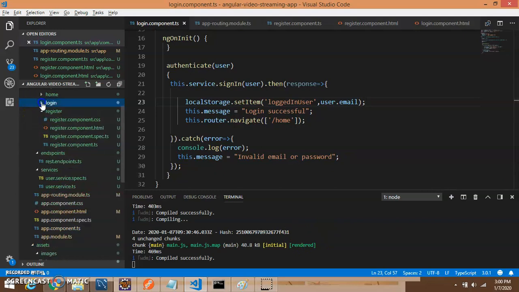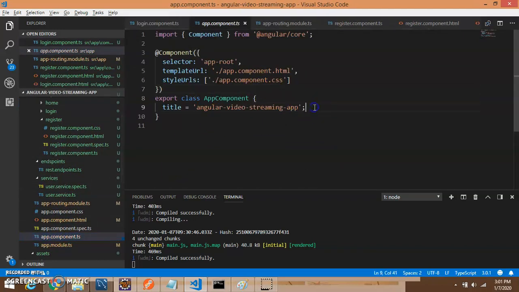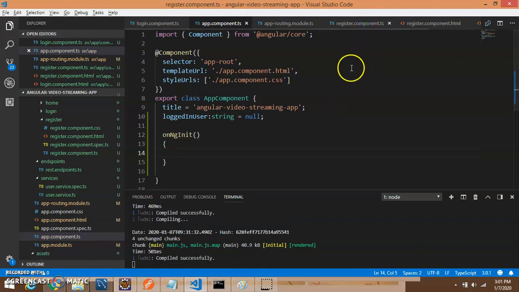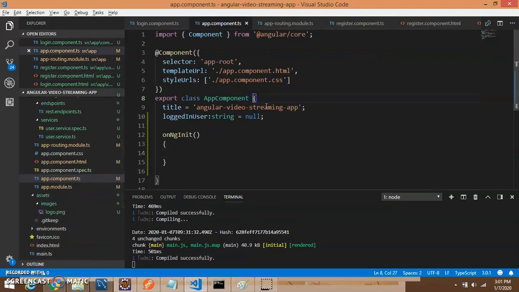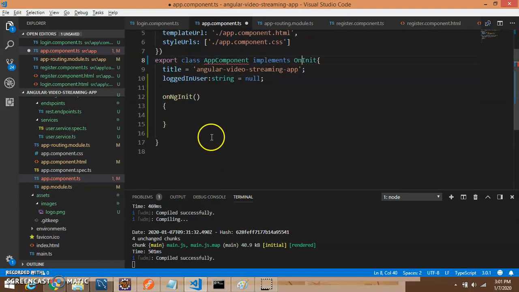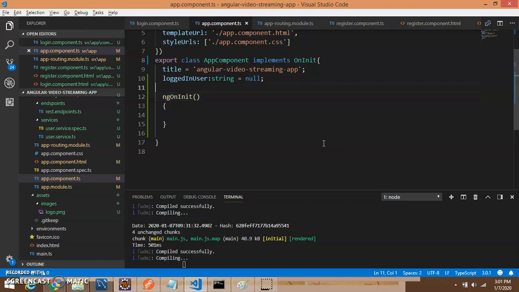Into my app component, my root component, let me go to the root component, here I go. I will create a loggedInUser property of type string equal to empty, or I will say null. And in ngOnInit, the other components implement OnInit, so I'll implement that one here. ngOnInit will be called the moment the component is initialized.